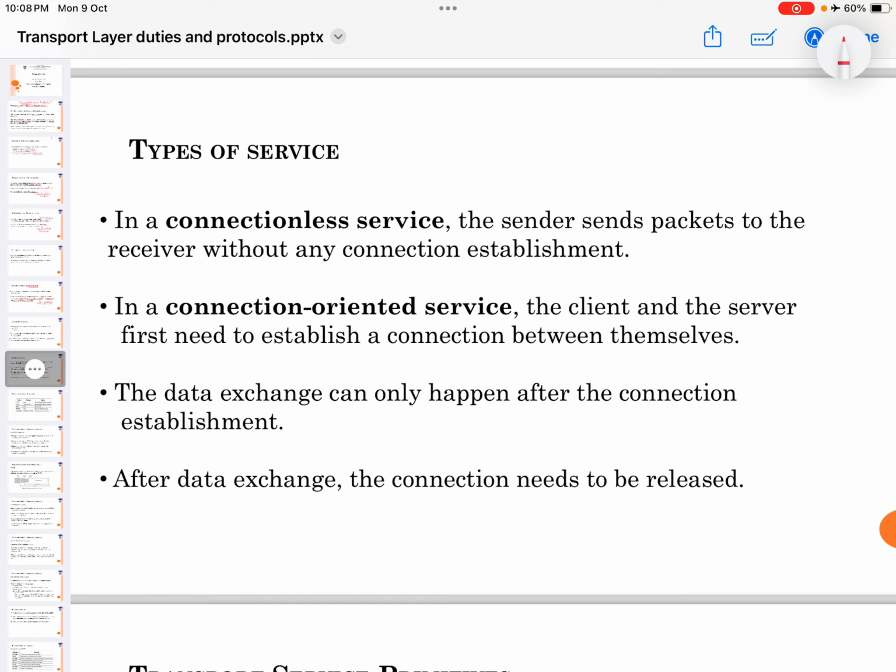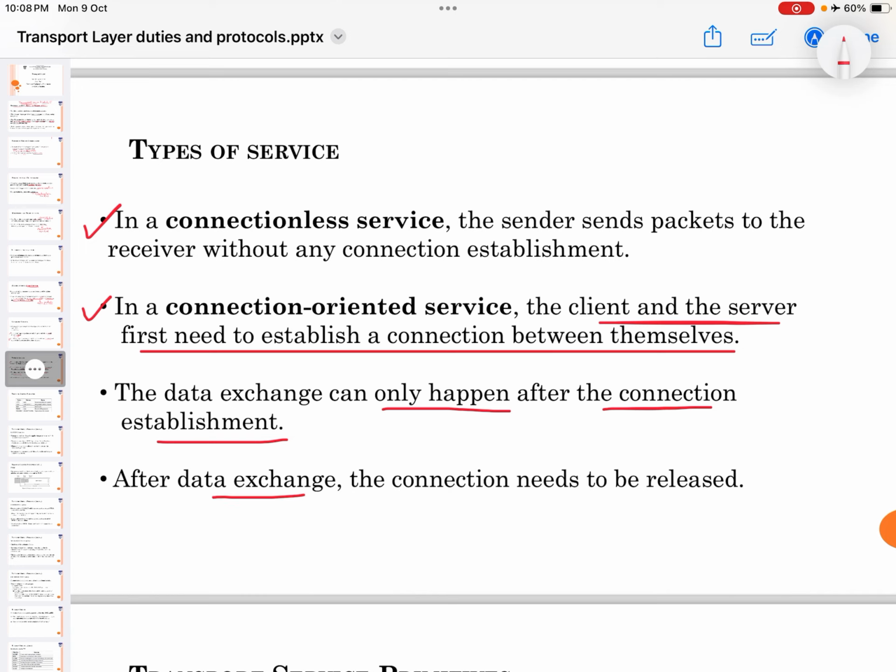Types of services. In a connectionless service, the sender sends packets to the receiver without any connection established. So there is no connection established between the sender and the receiver, and the packet is sent. In a connection oriented service, the client and the server first need to establish a connection between themselves. Data exchange can only happen after the connection establishment. After data exchange, the connection needs to be released. So after the data packets have been exchanged, the connection will be released, that is, removed.